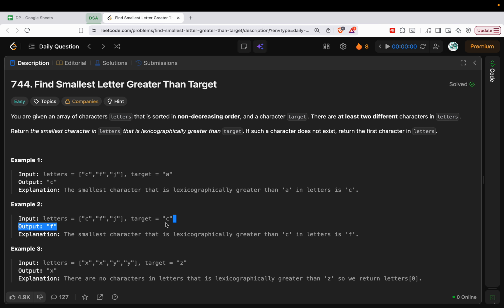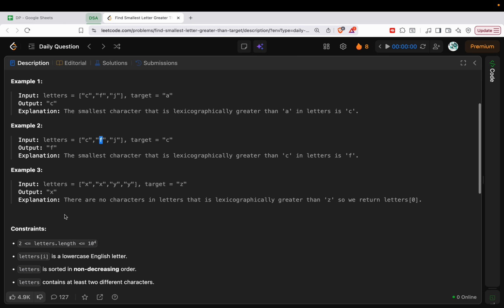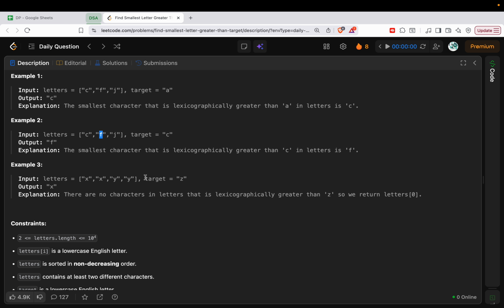If you see the second example, target is C. Now what is the first character which is greater than C? C is not greater than C, so we'll go to the next character. F is greater than C, so we'll be returning F. If you see this example, there are no characters in the letters array which is greater than target. As a result, we will be returning the first character from the letters.